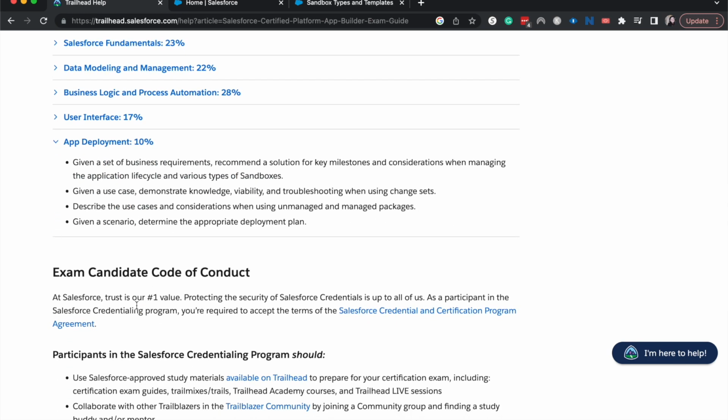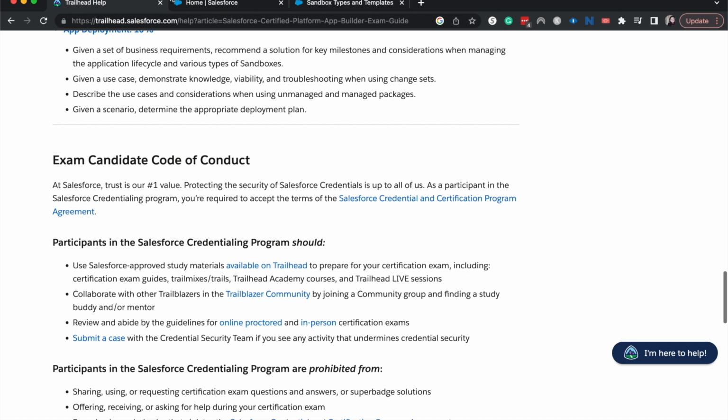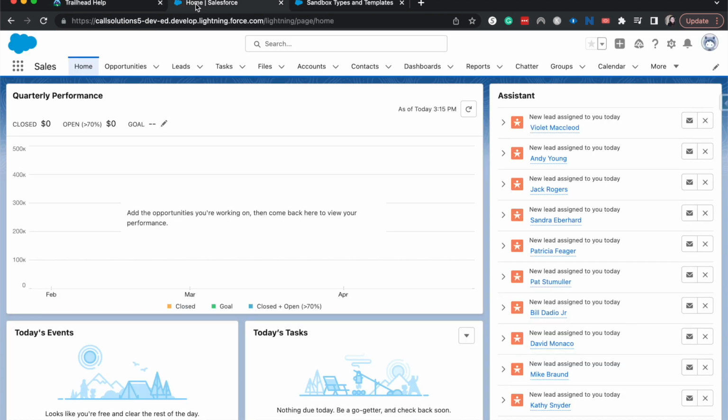Again, follow the exam code of conduct. Don't give out answers. And yeah, just don't cheat. Just be good. All right, let's go ahead and move into our first topic here.